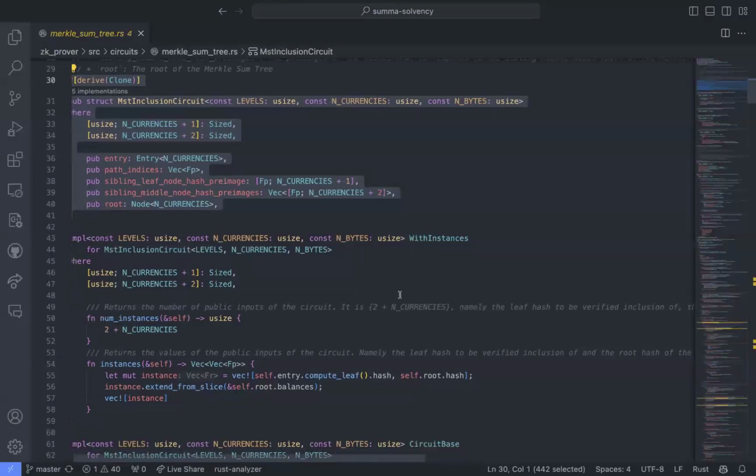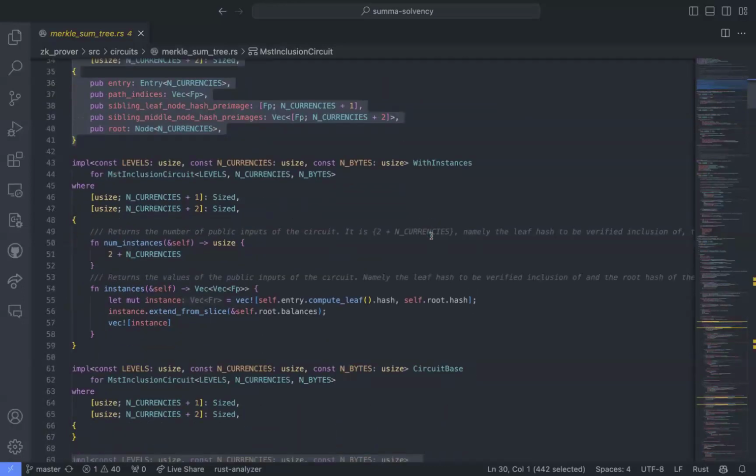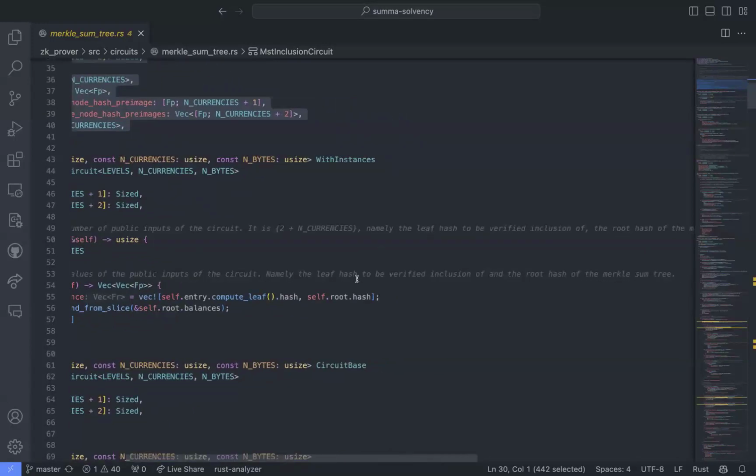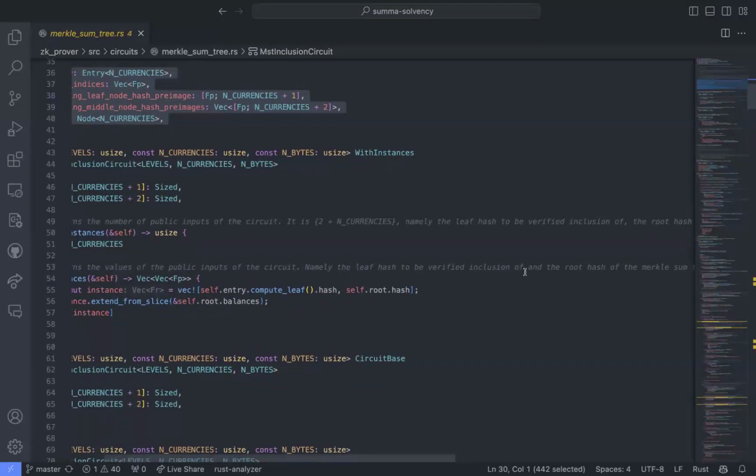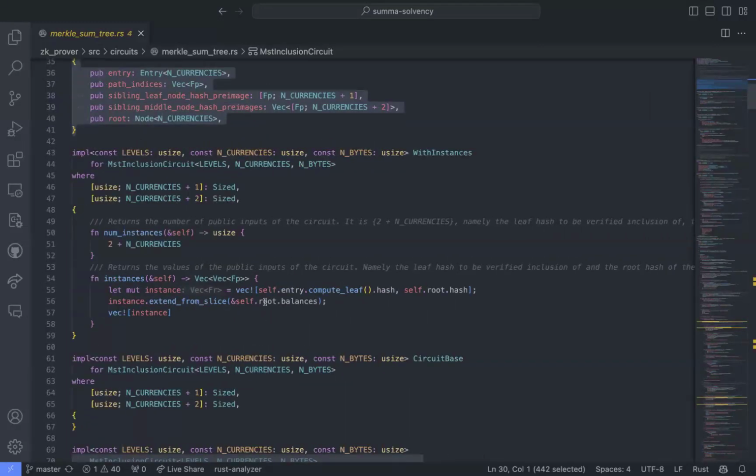We have this with instance trait, which is just a helper trait that allows us to access the values inside the instance column. Inside the instance column, we pass the values that are the public inputs and outputs of the circuit. In our case, you will see that the public inputs are leaf hash, root hash, and root balances.